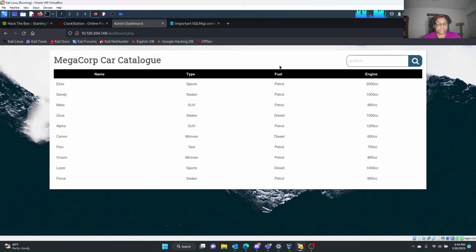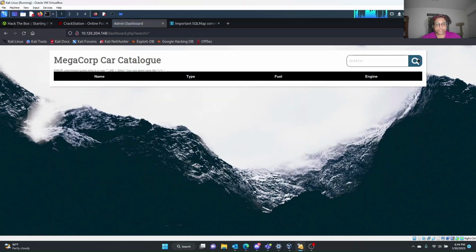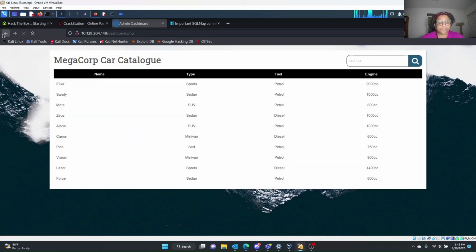but where is the SQL injection? We have this search here. Let's add a quote and see what we get. Oh, okay. Error. Unterminated quoted string at or near line 1, select star from cars where name is like. So this little line tells us we have SQL injection. So how are we going to use SQLmap to get it?